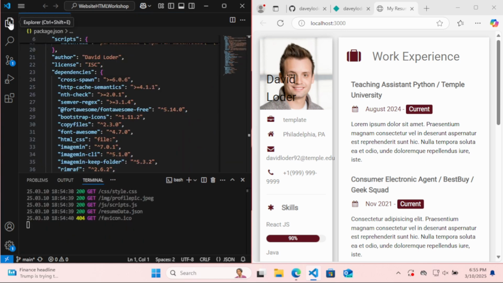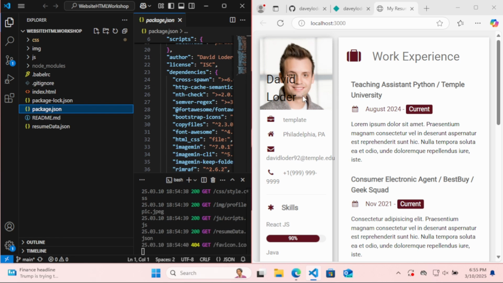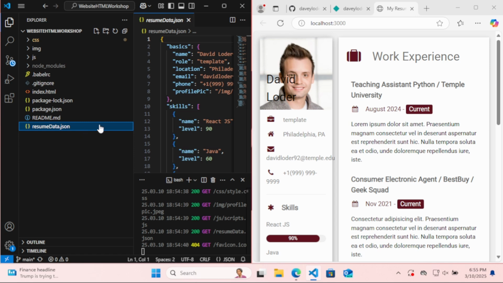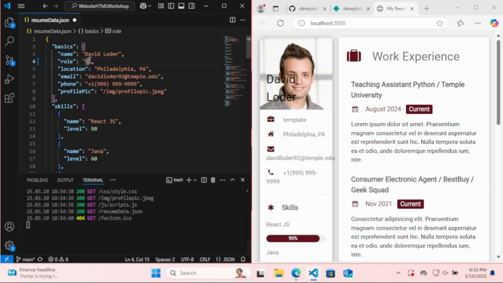So for example, let's just say I need to change, it looks like template is for my work information. So we want to change that. What I can do is navigate over to resumedata.json, which is the file where all of your important information lives. And we're going to make some changes. By going over to the role and changing this, I'm going to change this into web developer. And I can't spell. There we go.